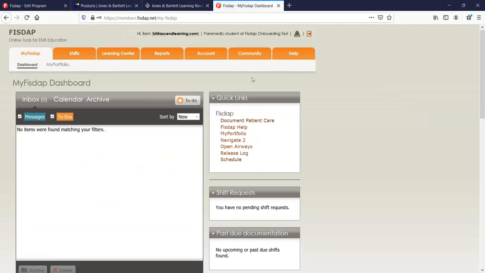And now I'm in. So for any students that create a Fisdap account directly through Jones and Bartlett, they're still able to log in directly into Fisdap. They'll just use the exact same username and password that they use for JBL.